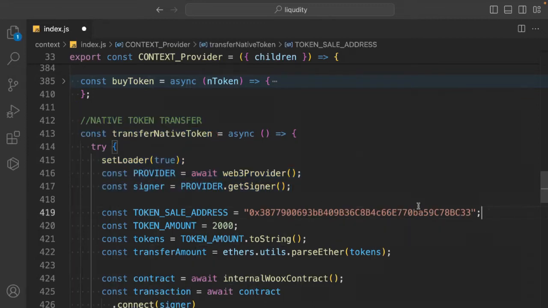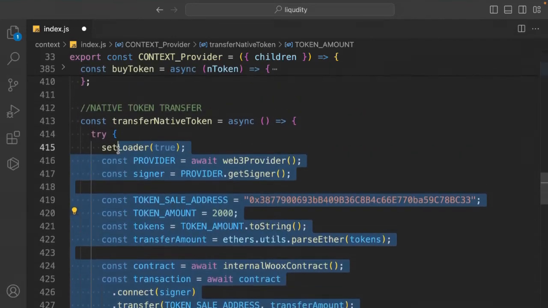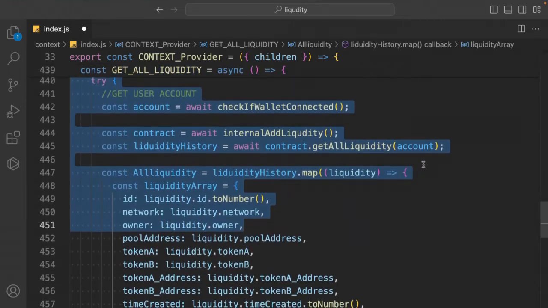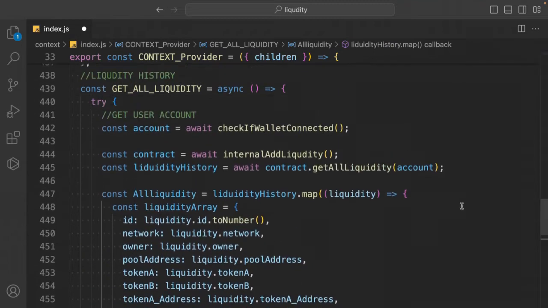Here we have to simply pass the address of the token sale contract, because there we have to pass the token, and we are passing 2000, and that's the simple one. Looks good. Close this one. Then we have this get all liquidity. So all the liquidity created by a single user is going to return from this particular contract and display in the front end.